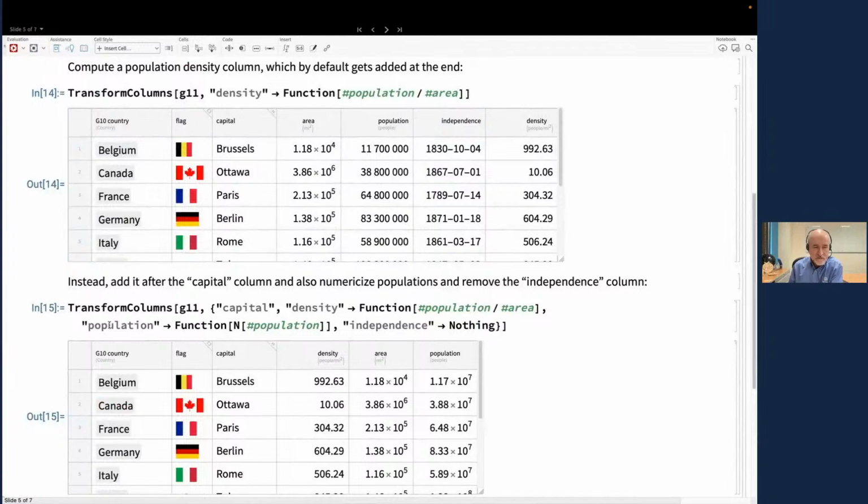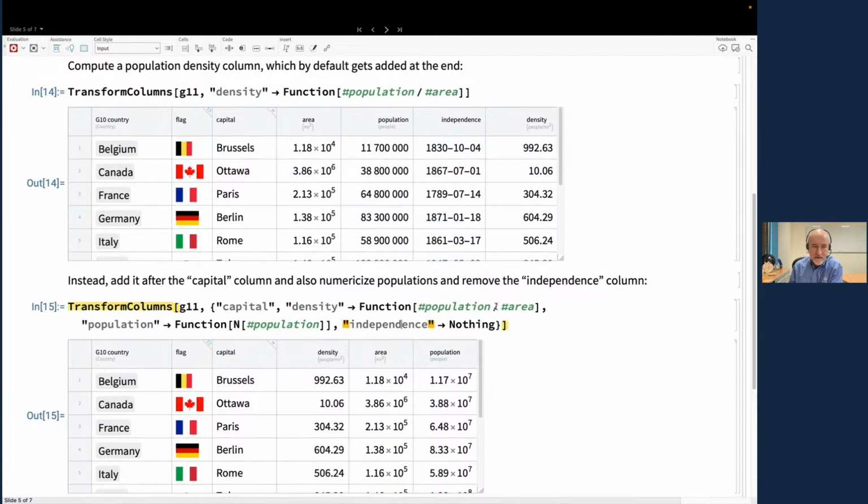Here, we will use the same function, transform columns, to do several things. First, we specify that we want the new density column after the capital column. We use this, some sort of anchor column, to place the other one. Then we say, okay, the population is going to be changed. Notice that this is a new column, but this existed already. So this is going to change the population column. We are just going to numerize it. We are going to apply N, so we are going to change from integers to reals. And finally, we are going to remove the independence column. So you see here, we evaluated this. We got the new column placed where we asked for. Population changed from being integers to being reals, and the independence column has disappeared.